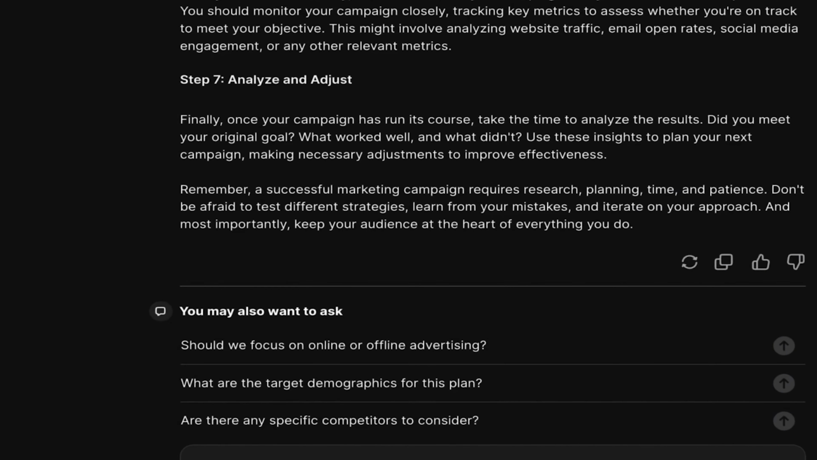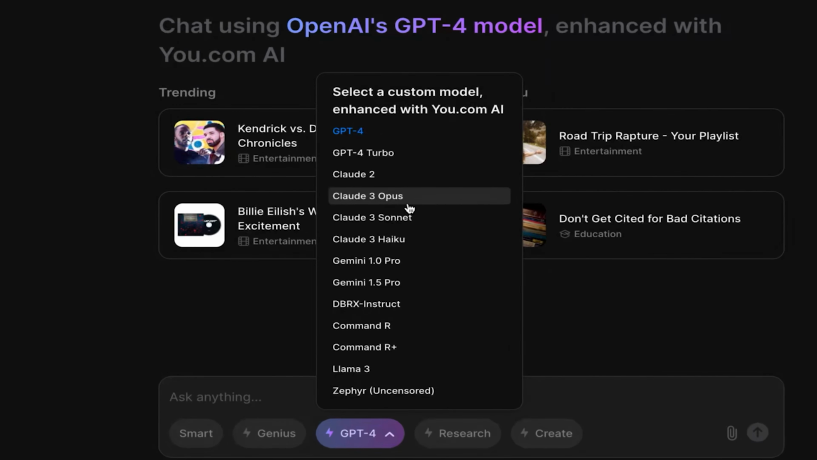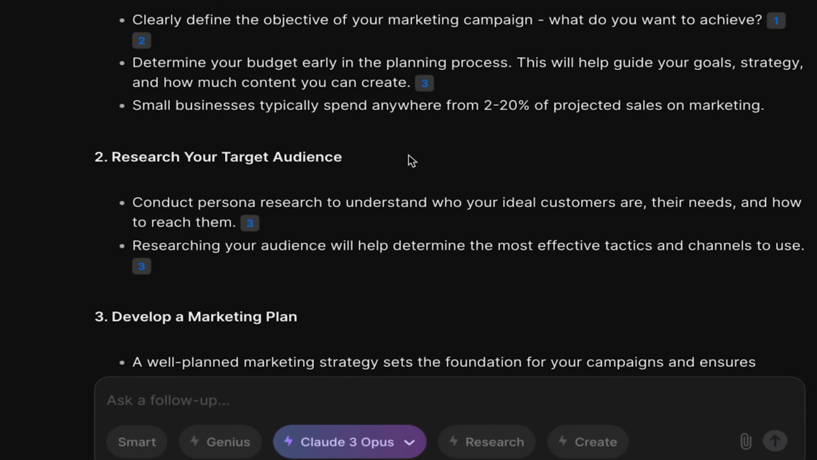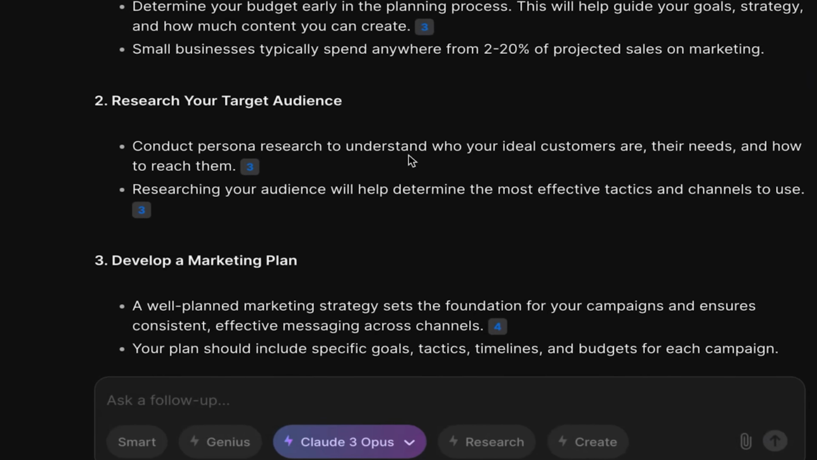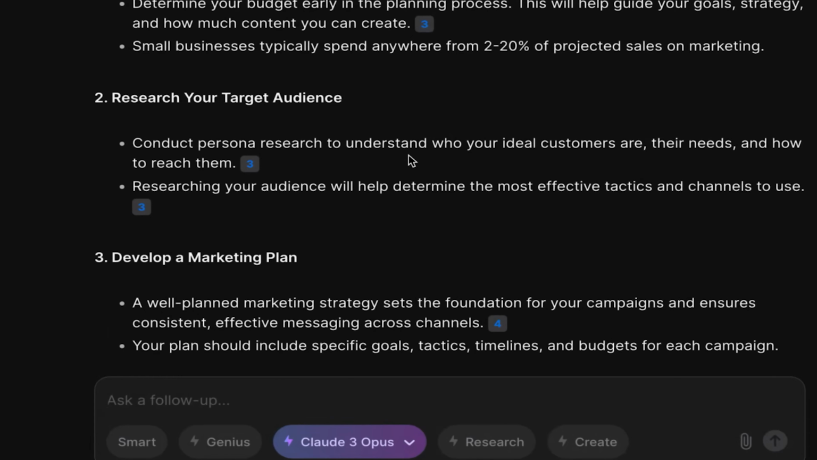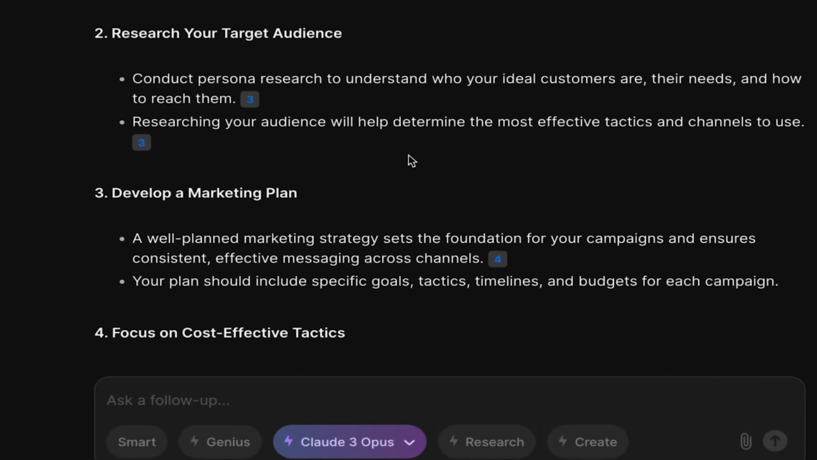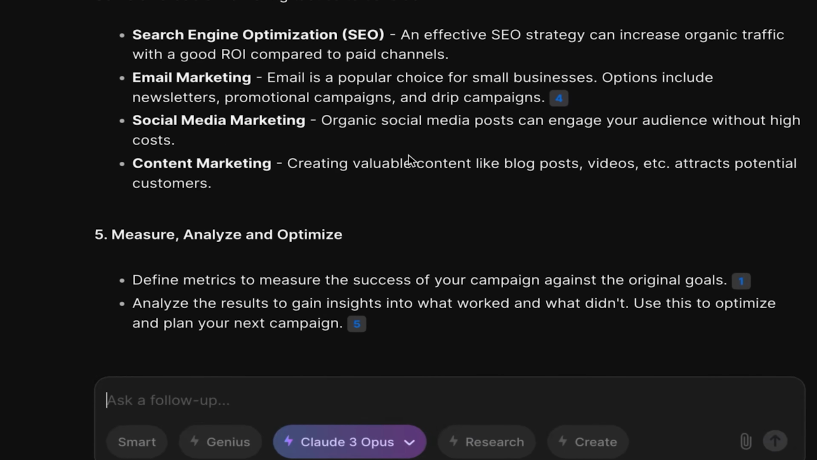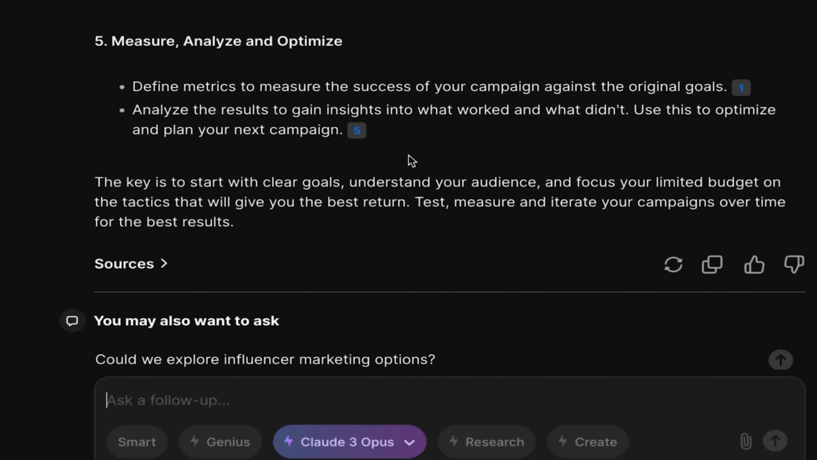Let's open a new chat and ask the exact same to Claude 3 Opus, which is the most intelligent model. Claude's output is a little different, where it has 1, define your goals and budget, and then 3 bullet points on this one, 2 bullet points here. I really love bullet points for my answers, so I like this answer a lot better.